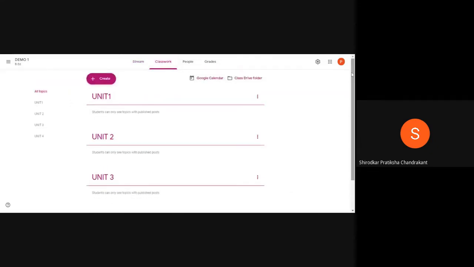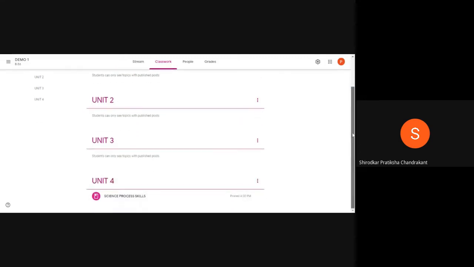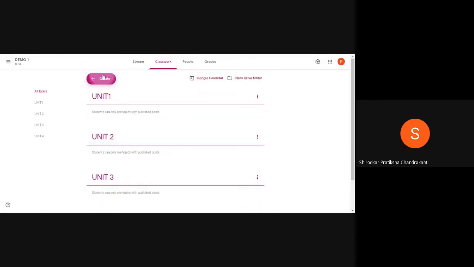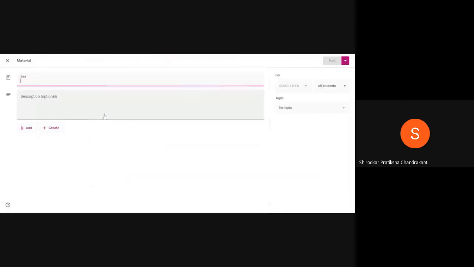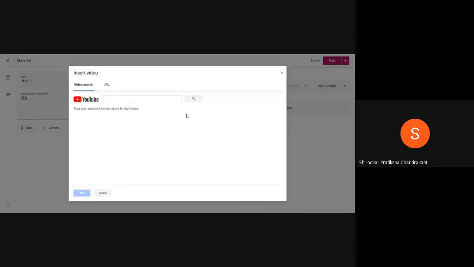In the classwork tab, since we added that material to Unit 4, you will see that material in Unit 4 here. So in Unit 4, I have added science process skills. Likewise, I can add material to all the units. What I need to do is go to Create, click on Material, and add any title. This is one more example. You can just type anything, or you can also add a YouTube video.